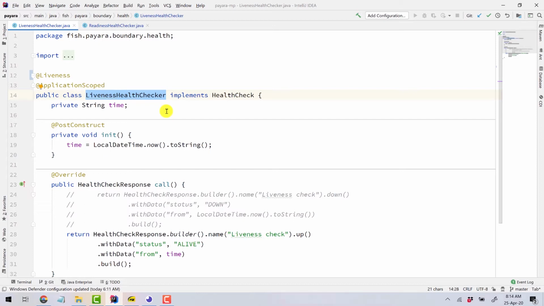running. So for the entire runtime of the application, there's going to be a single instance of the Liveness Health Checker. So the @ApplicationScoped is necessary here. And then we annotate the class with the @Liveness annotation. @Liveness here is what tells the MicroProfile Health runtime to actually invoke this particular class when there's a request to check the liveness of this particular application.